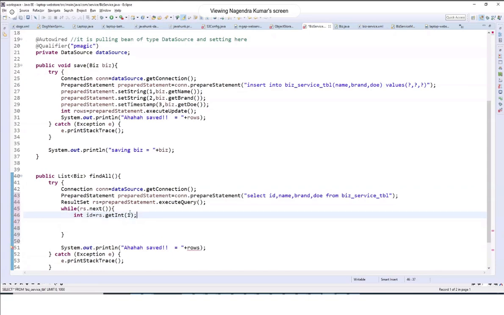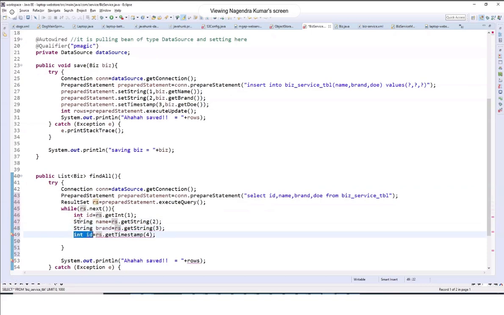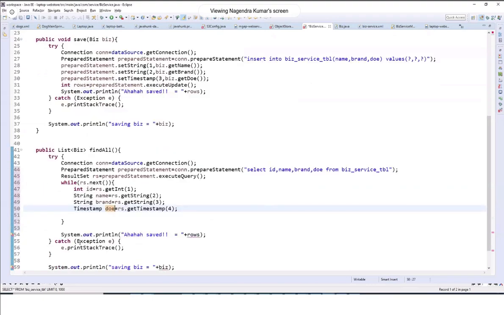I'm assuming you know JDBC programming. Yes, sir. We do. Very fast. 2, 3, 4. Second one is string, and this is string. This is timestamp, and string is name, string brand, and timestamp data entry. Anushka, you confused? Sorry, no. Ashma, you confused?